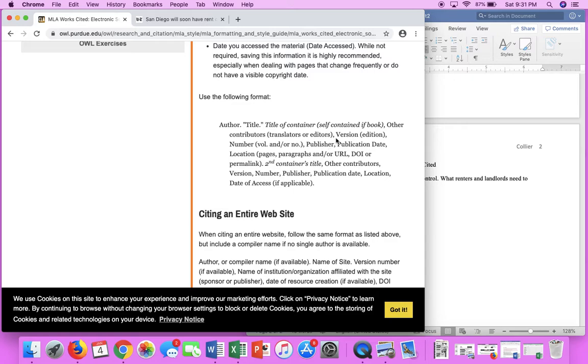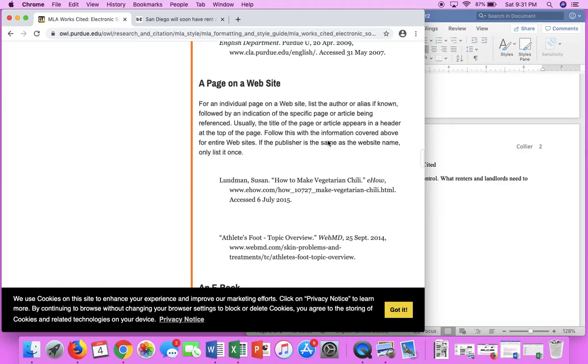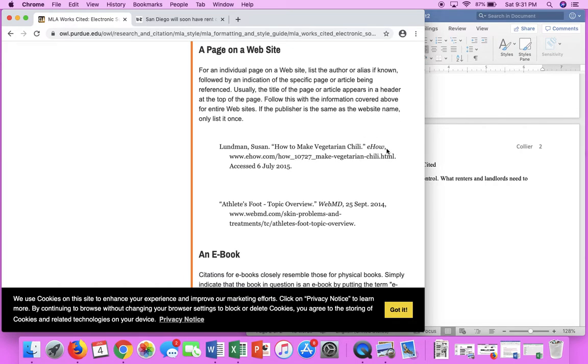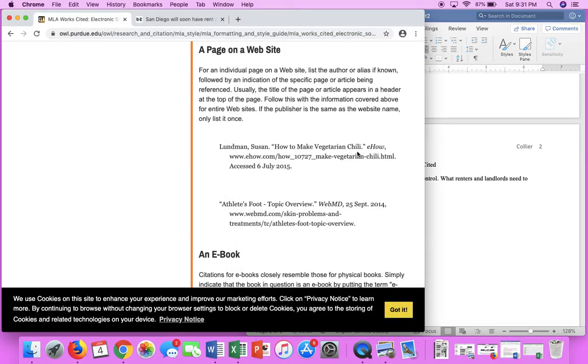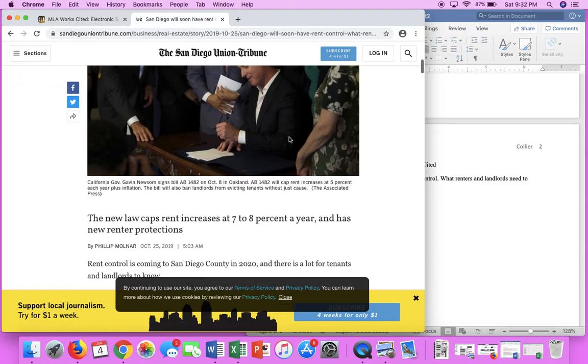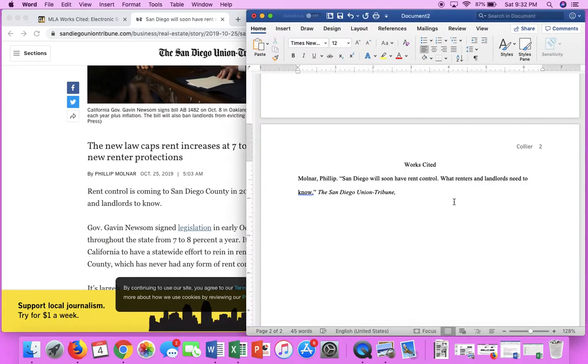Okay? Unless you're reading a scholarly article, you are not going to have a version number or any of that information. So going down again to a page on a website. After the container, oh, not period, sorry, comma, and italics. Then you're going to have the date of publication if that's available. So I'm going to look back at here. Yep, this was written October 25th, 2019.